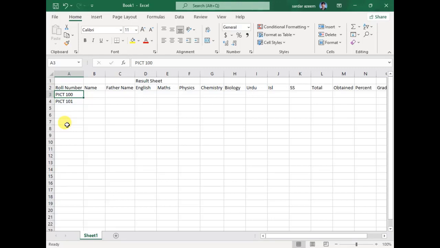Now I want a series of 10 numbers here. For that purpose, I will select both of these cells. How can I select both of these cells? I will just click in the center of cell. You can see that there is a bold white color plus sign. That white plus indicates that it will select the cells. Now I will click and drag downward with mouse. You can see that these both cells are selected.